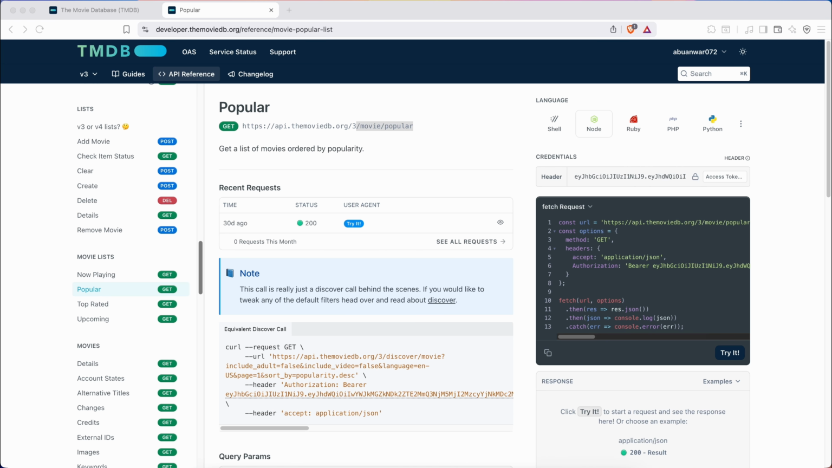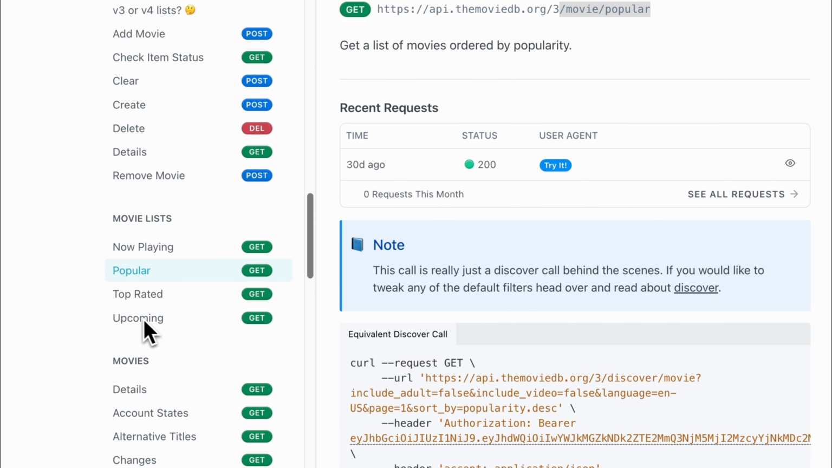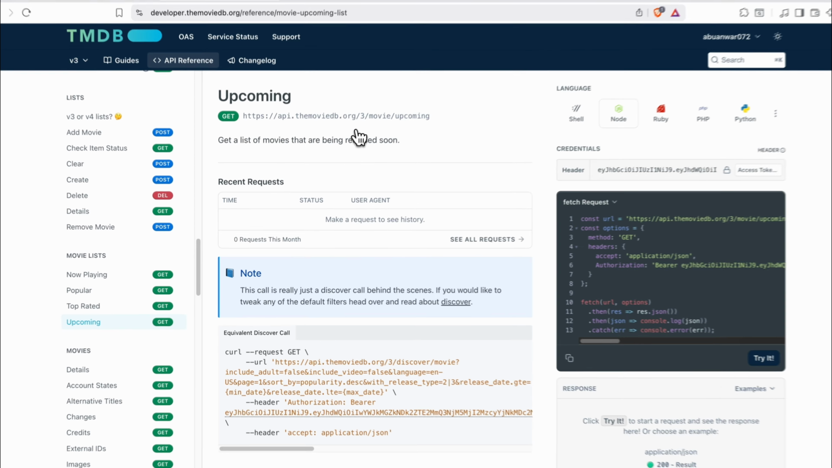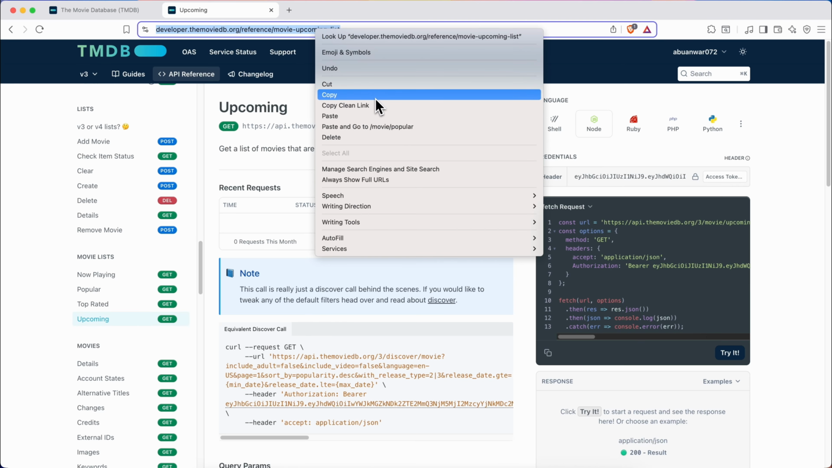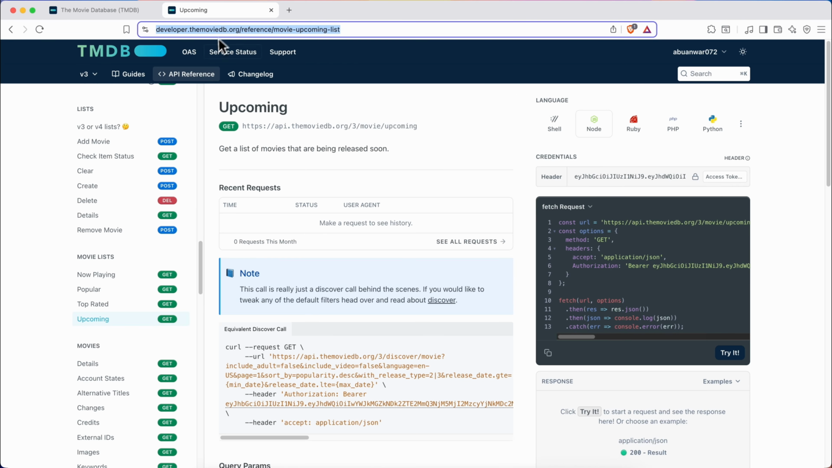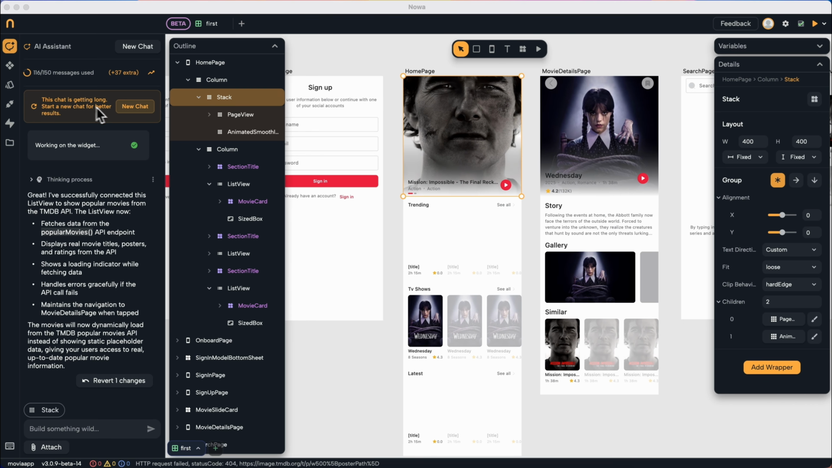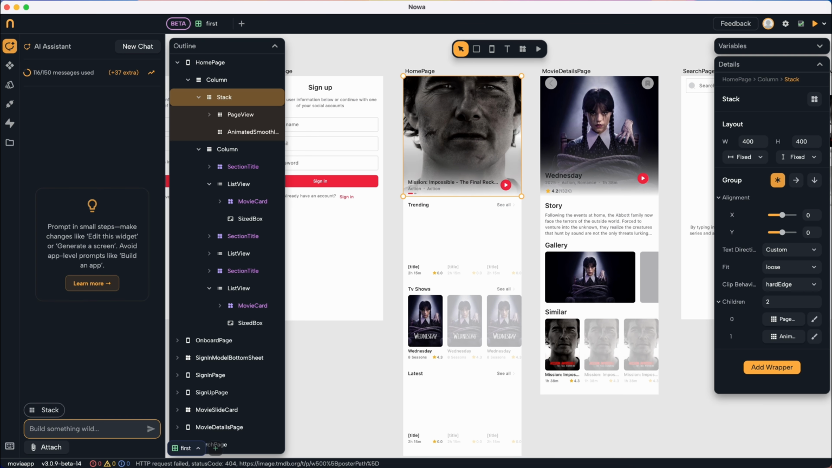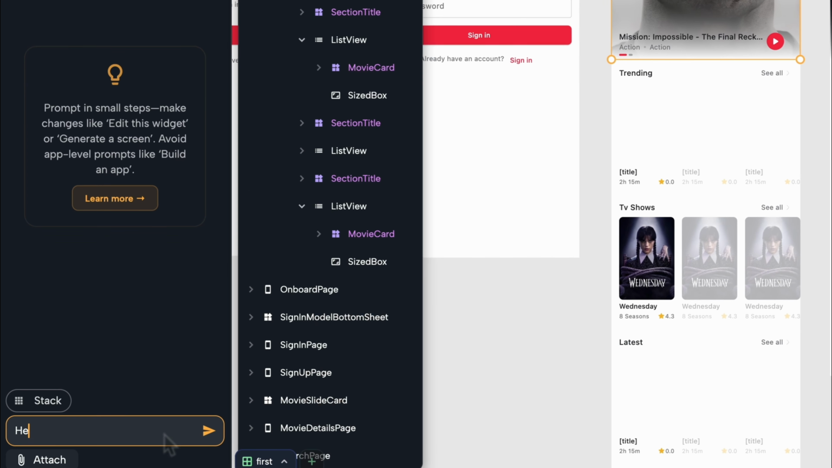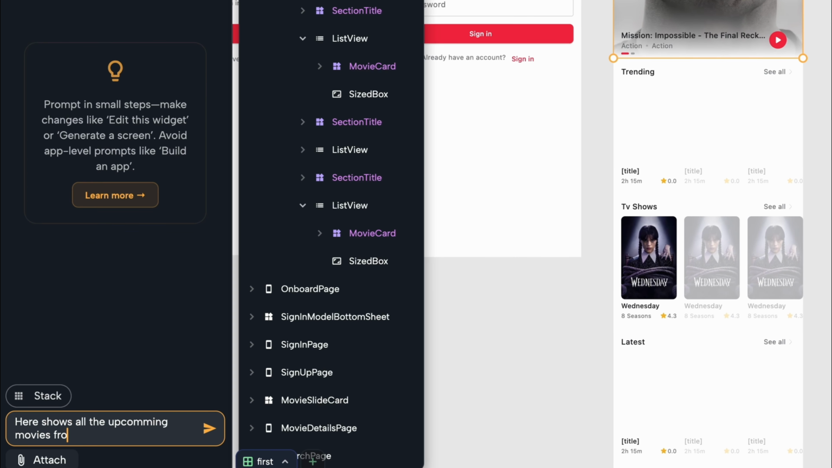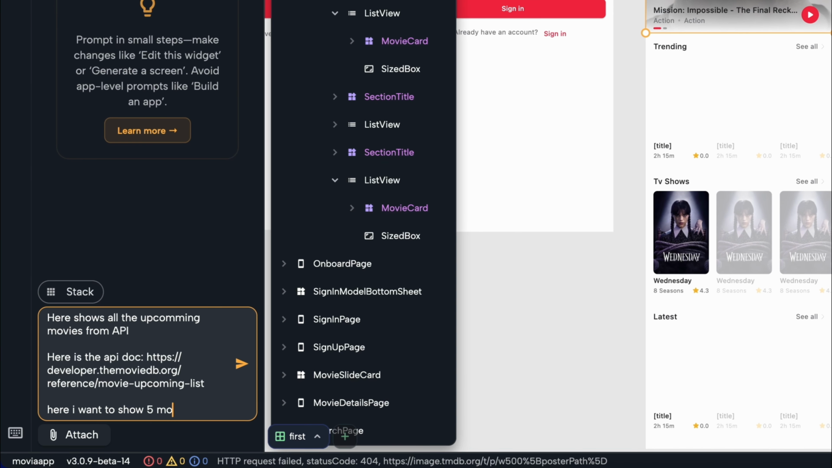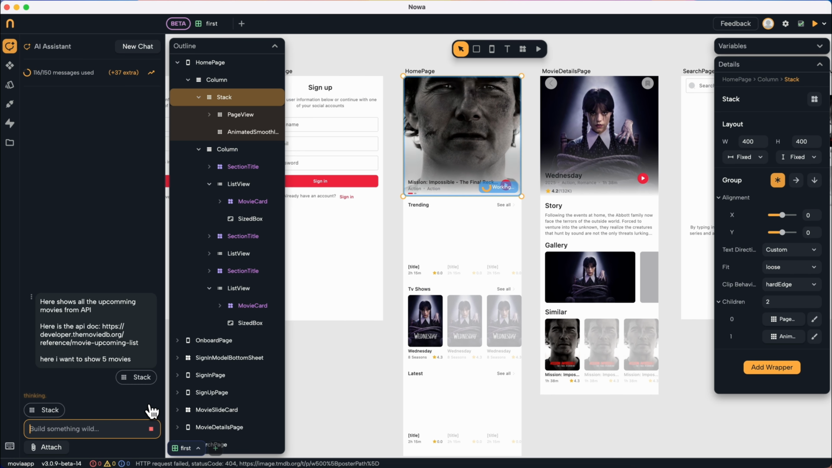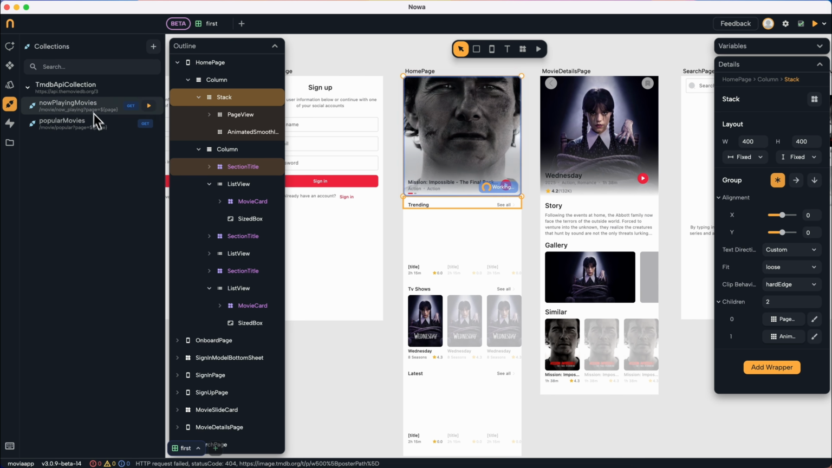The list shows 5 upcoming movies here. Let's go to the documentation and go to the upcoming movies tab. Instead of copying the endpoint, let's copy the whole path of the documentation, go back to Nowa, and create a new chat as it's going really big. I ask the AI to show all upcoming movies from API, and I just pass the API doc URL here and ask it to show me 5 movies from here. As you can see, it's working.